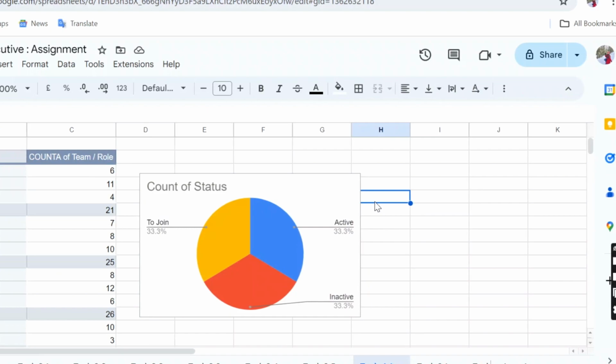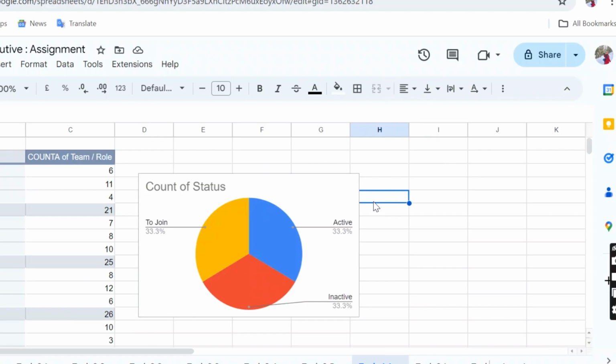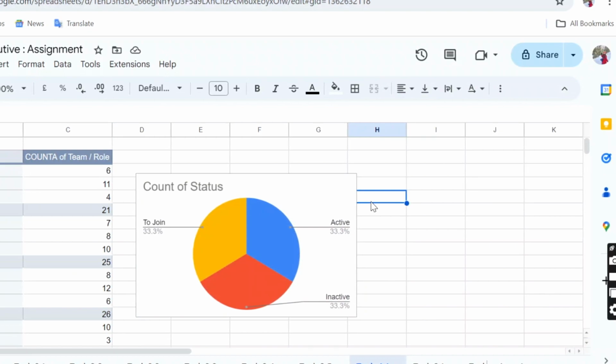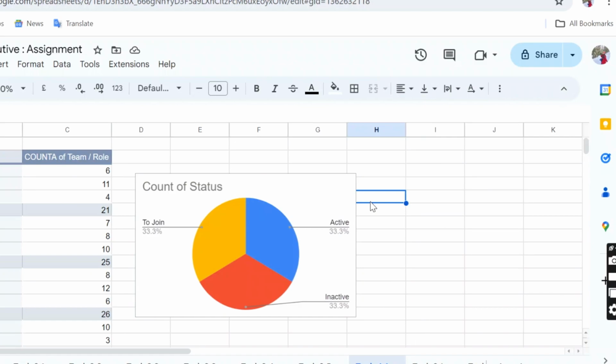So at the last, and there you have it, folks. We have covered the basics of Google Sheets, from creating a new spreadsheet to advanced functions, along with some handy tips and tricks. I hope you found this tutorial helpful.